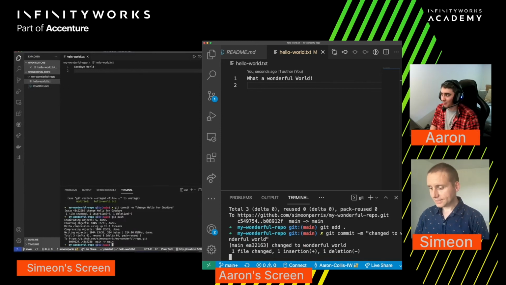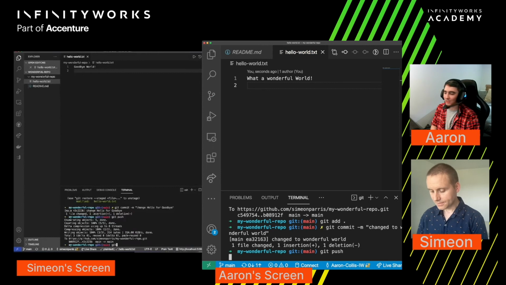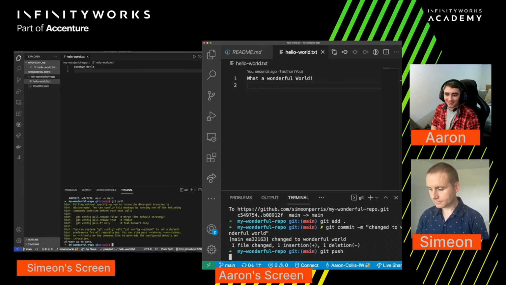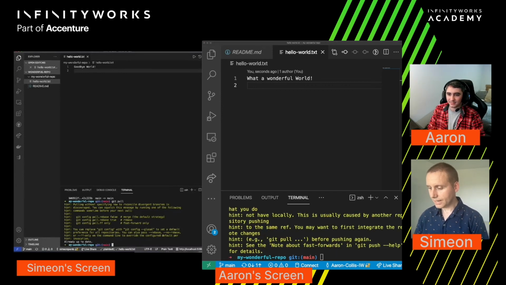So I didn't do a git pull, I didn't check what Simon was doing. So if Simon now does a git pull on his end, he should see all his changes disappear because I've not been very considerate. Okay, so it's telling me I'm already up to date. That can't be right.